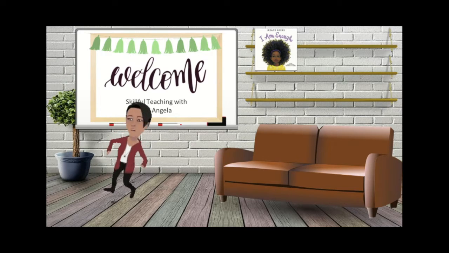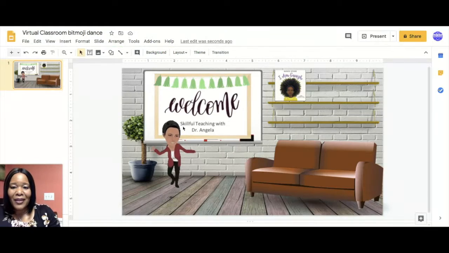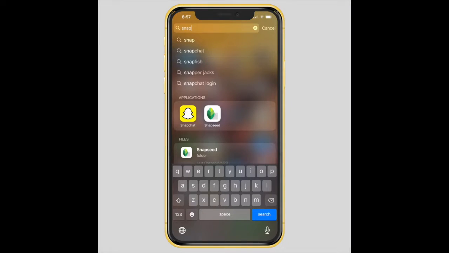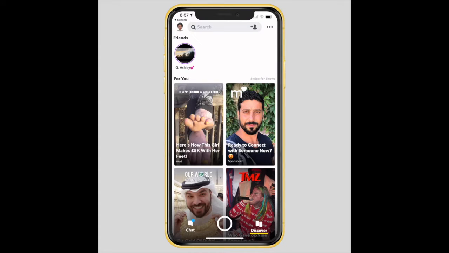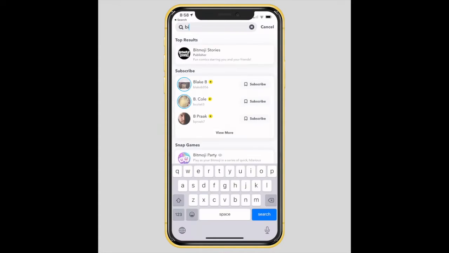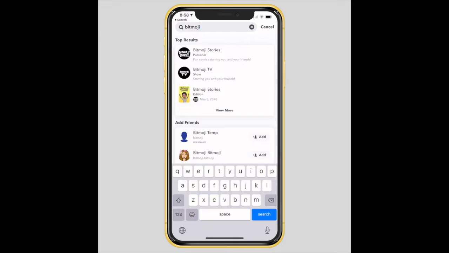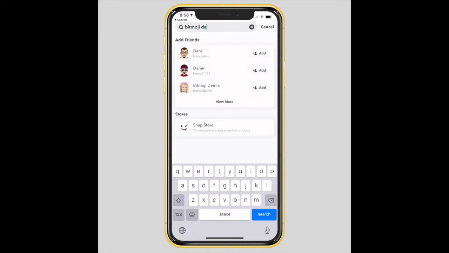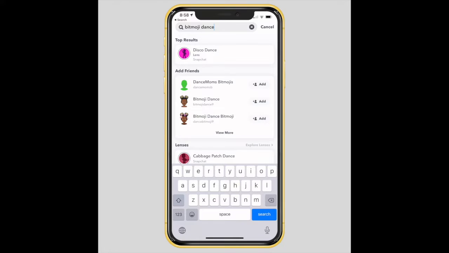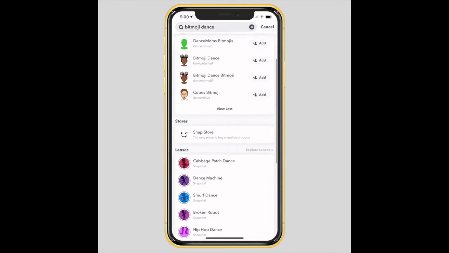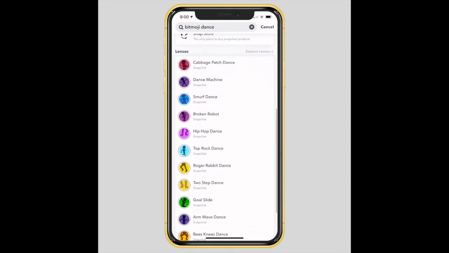All right, so now that we know how to get this done, we are ready to see how to create our Dancing Bitmoji. And it starts with Snapchat. Okay, once you're in Snapchat, then you are going to click on Discover at the bottom right. And then in the search, you're going to type in Bitmoji Dance. And that is going to give you several different types of dances to choose from at the bottom. And so I chose Hip Hop Dance, of course, if that is not a secret.